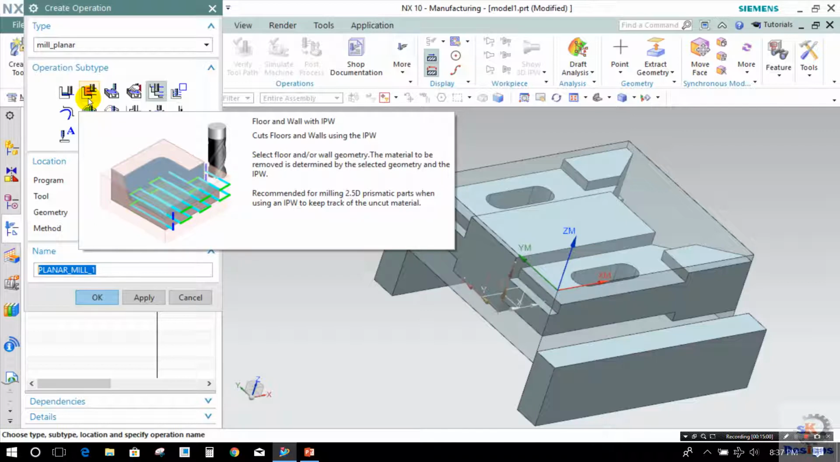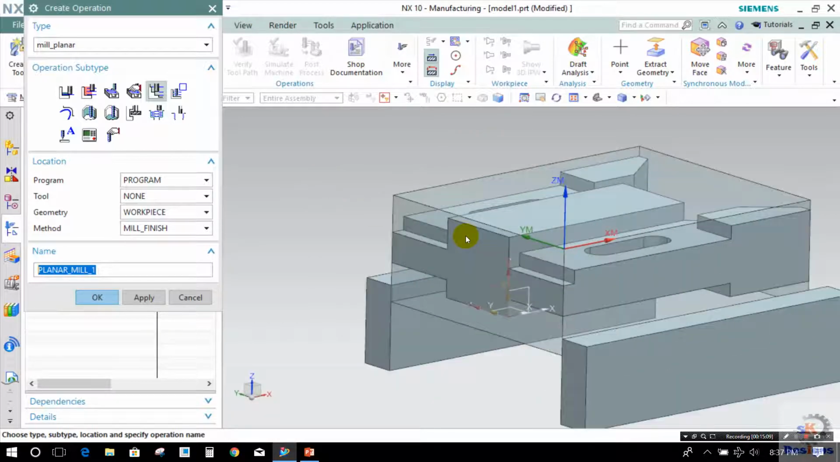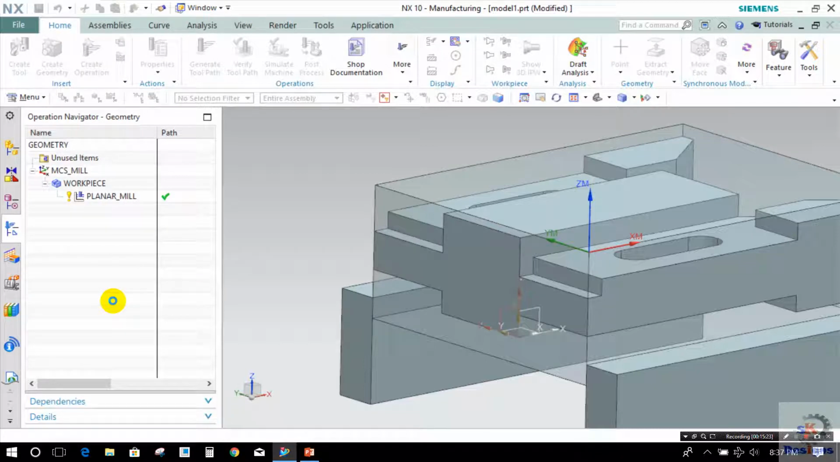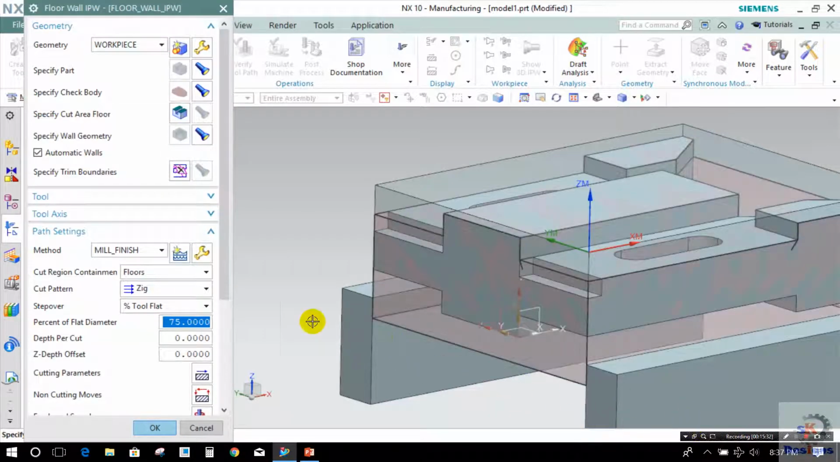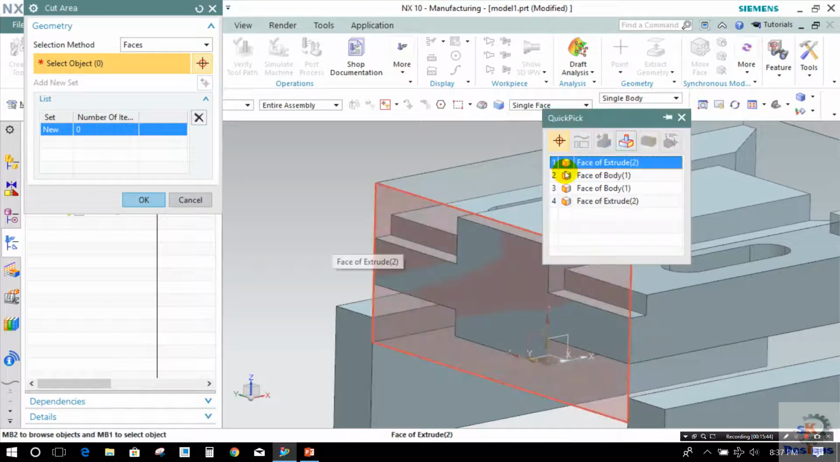IPW means in process workpiece, so it will automatically detect the previous tool path and create the new tool path accordingly. So it will create the tool path from this newly cut portion to this depth. So I'll just select this floor and wall with IPW, select the geometry as workpiece, click on OK. Then this floor and wall with IPW window will open. In this you have to just specify the floor. So this I'm just specifying as my cut floor.